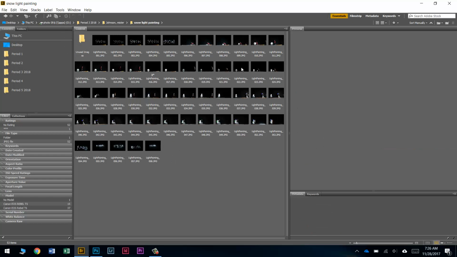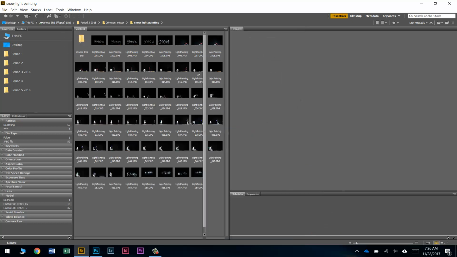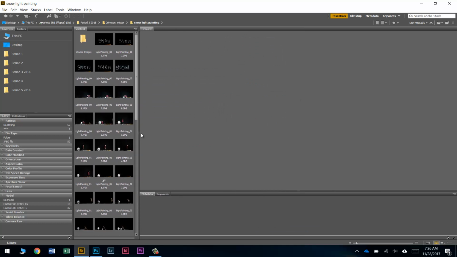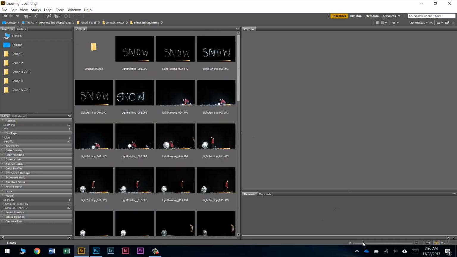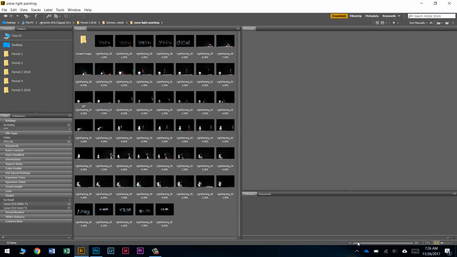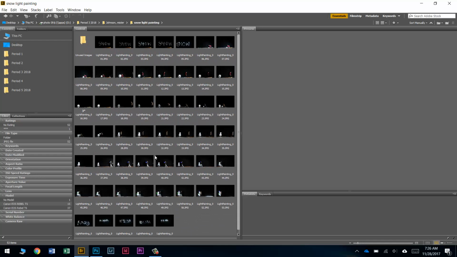You'll notice I did have my Bridge set up so that I could see all of my images. I did that. I moved this bar over. This just makes it a lot easier if I can see all my images. And also I can change the size of these thumbnails right here by moving this little slider right here. I can make those bigger or smaller. So change those as needed to be able to see a little bit better what you're going to do.